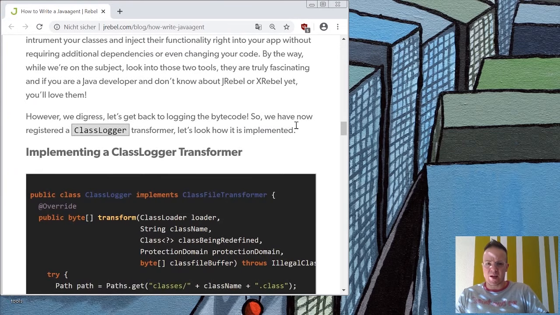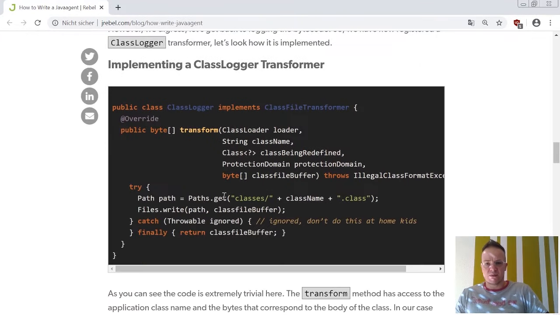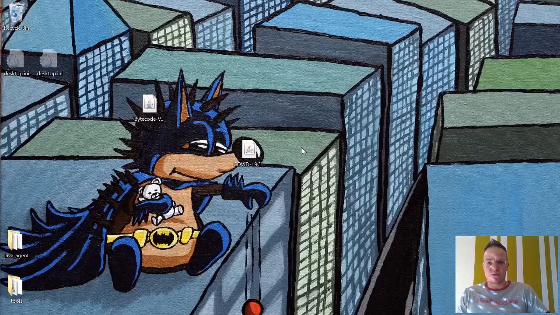In this example tutorial here, they implement a class logger, so it will just print out the class name for every class that's being loaded. And similarly, instead of printing the class name, you can just dump the class itself. And that's quite easy, right? So I found this method in an article, which I will also link below. And they had ready-to-use source code for Java agents.